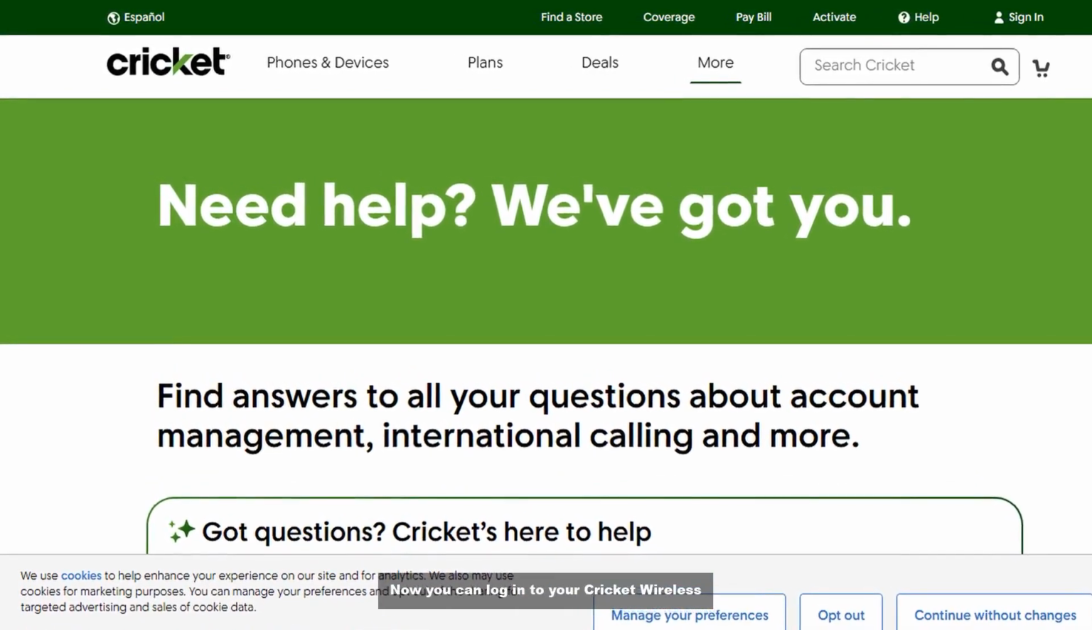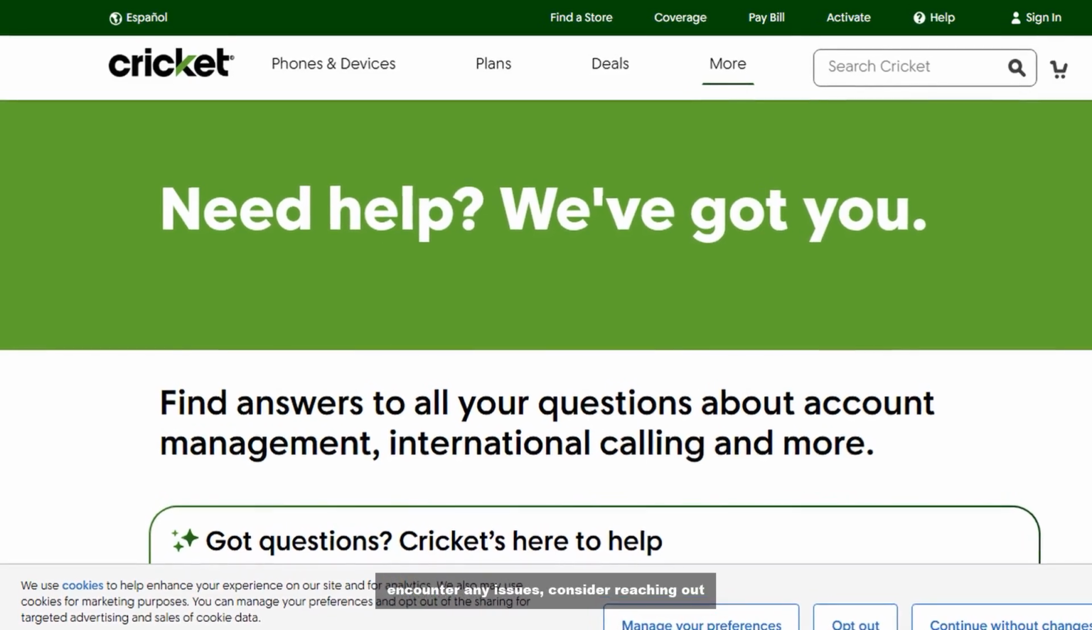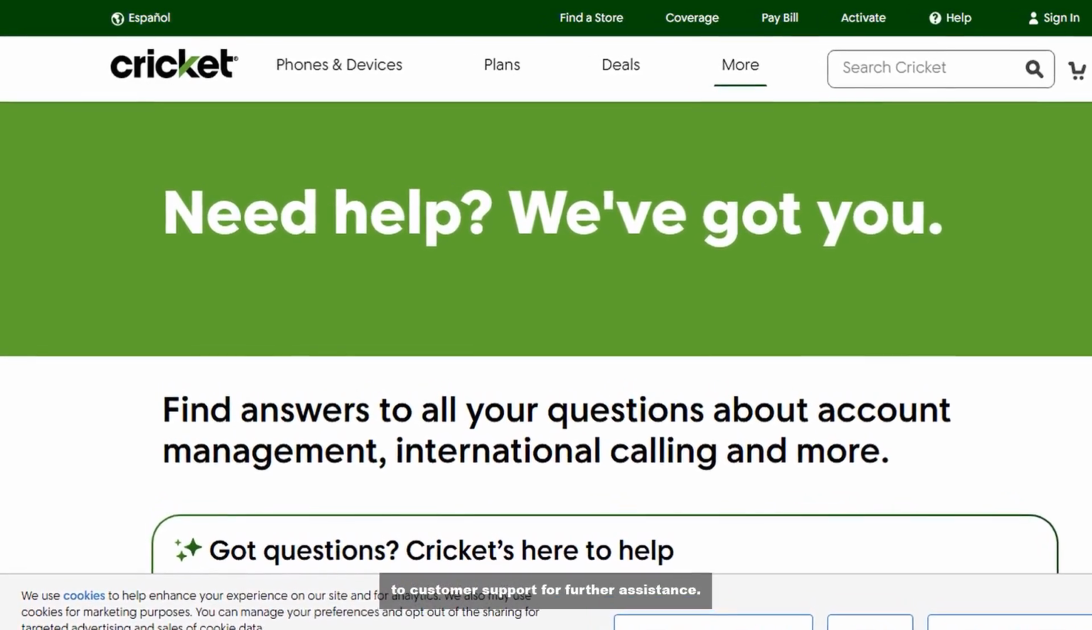Now you can log into your Cricket Wireless account with your new password. If you encounter any issues, consider reaching out to customer support for further assistance.